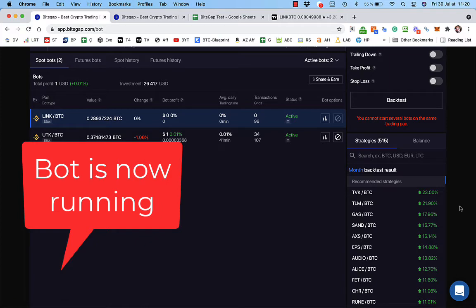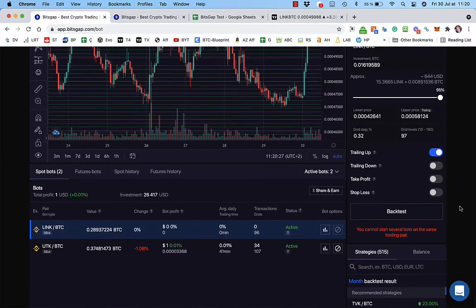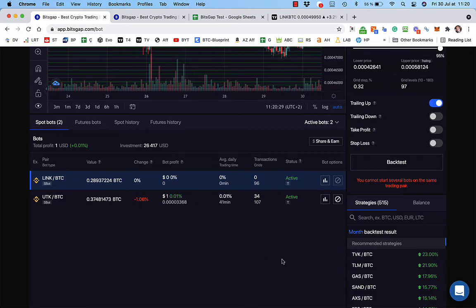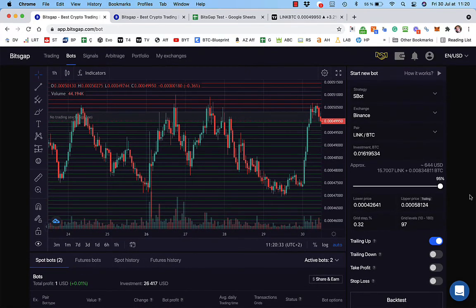And there you can see the bot started. So we're all good now. Now I'll come back and show you the results in a moment, but for the time being I'll just show you some of the features of this.